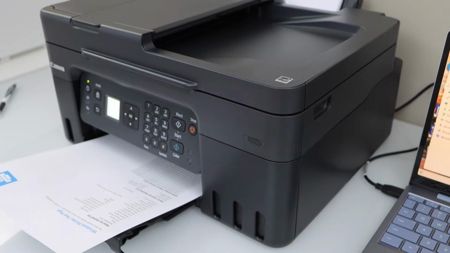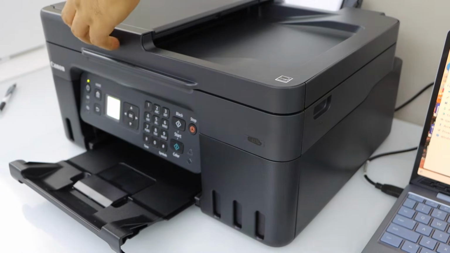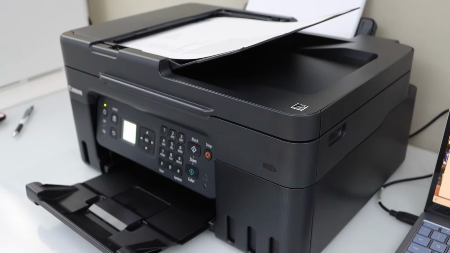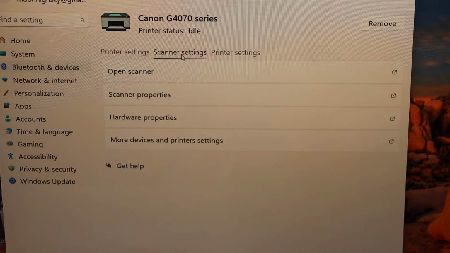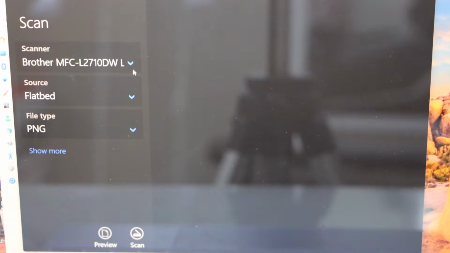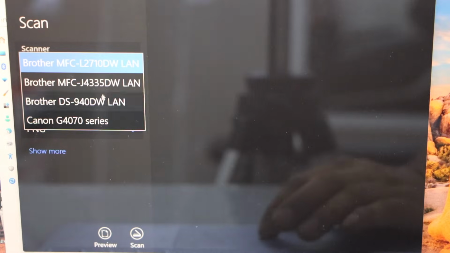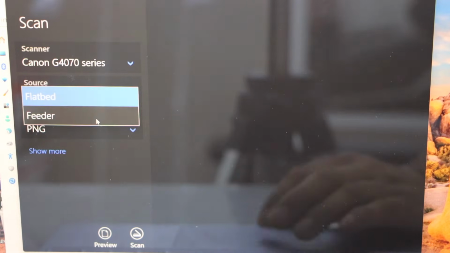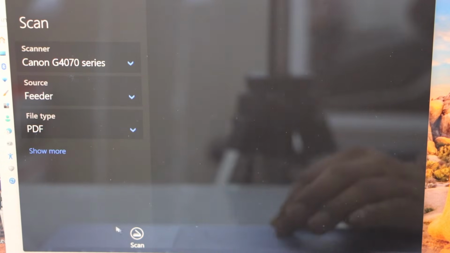Let's do the scanning. For scanning, we can use the ADF tray or we can also use the scanner bed. So I'm just going to place a page in the ADF tray on the top. Go to your laptop. In this window, you will see there is an option, scanner setting. Select it. Open scanner. It will open the Windows scan app. If you don't have this app, you can download it from the Microsoft store. Select your printer. Scroll down and look for Canon G4770 series. Select feeder. Save it as a JPEG or PDF. And then click on the scan icon.